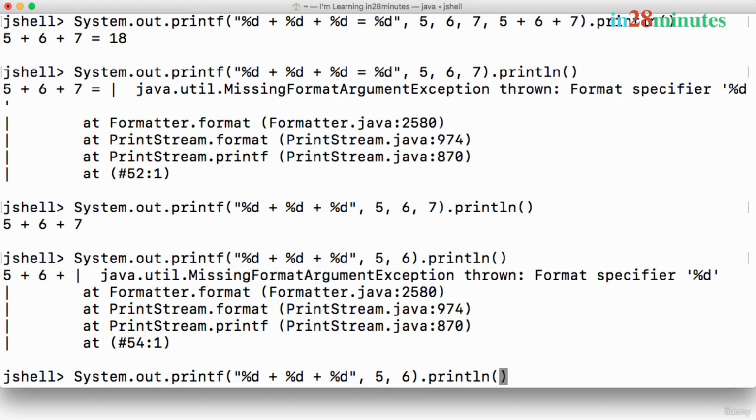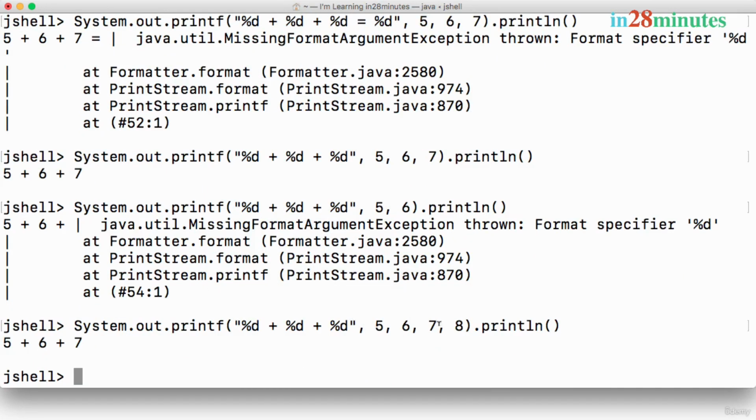However, let's do the reverse. So if I say %d plus %d plus %d, and I pass in 5, 6, 7, 8, you can see that it ignores the last parameter. So here there are 3 modifiers. However, I'm passing 4 values. What it does is it takes the first 3 and uses them. So that's an interesting tidbit about system.out.printf and how it works.